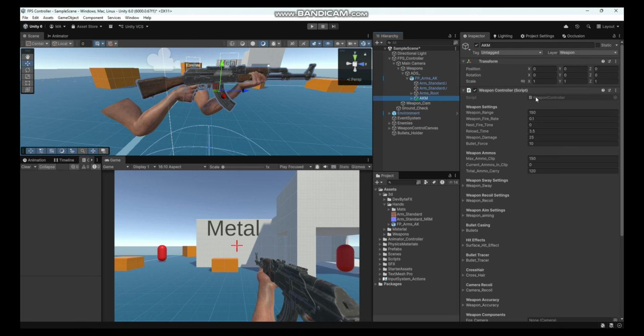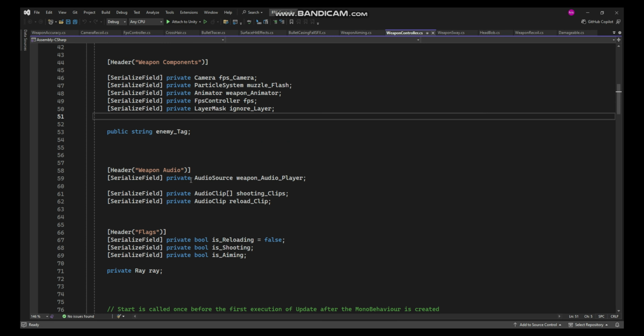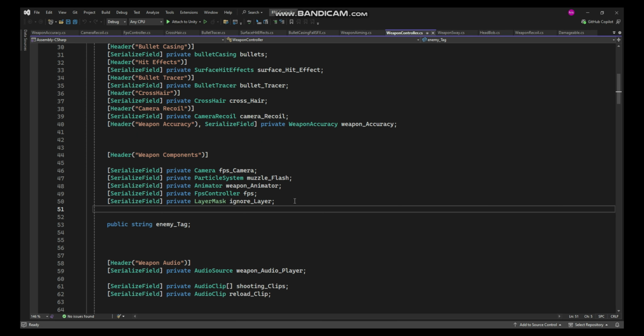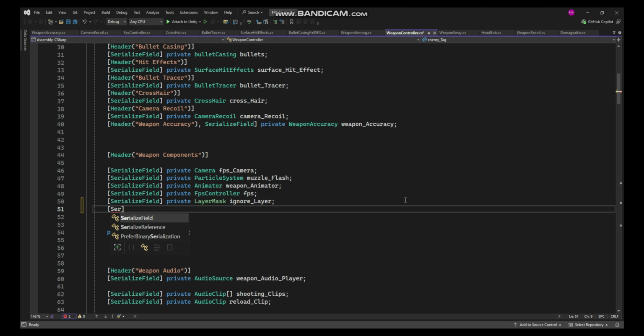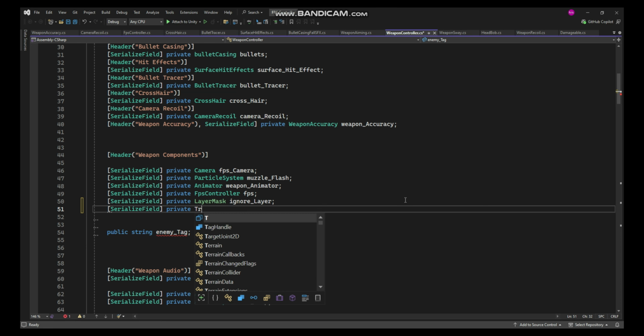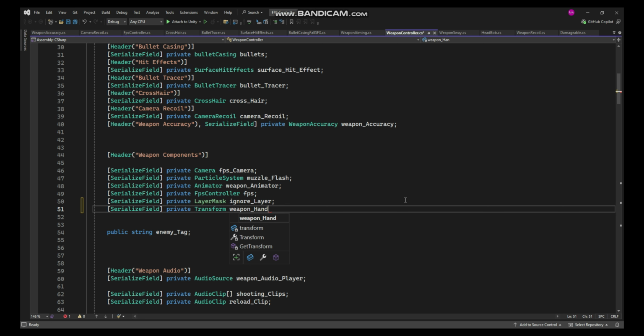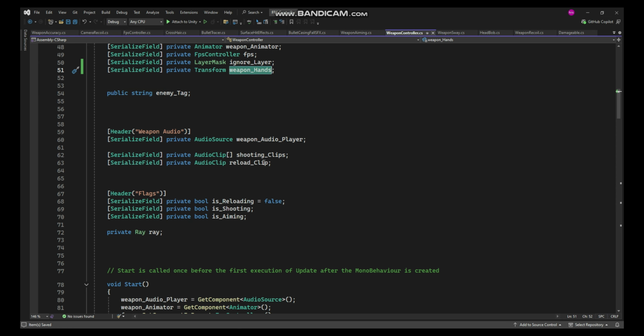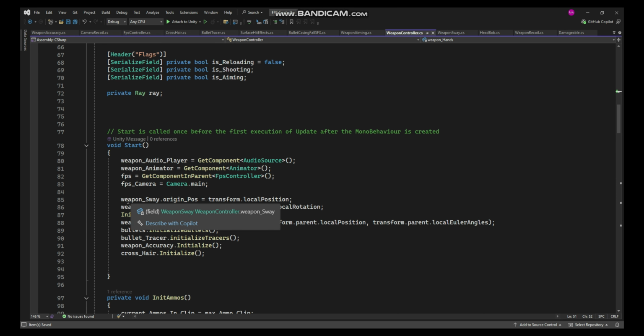Now let's connect everything with our hands inside our weapon controller. First of all, we need a reference to our FPS hands. Let's say serialized field, private, transform, weapon hands. This transform represents the root object of our FPS hands. From now on, whenever we want to apply sway, recoil, or other movement, we'll move this transform instead of the weapon itself. And now let's replace the weapon with our hands wherever we are updating sway or applying recoil, and also change the ADS aim transform as well.